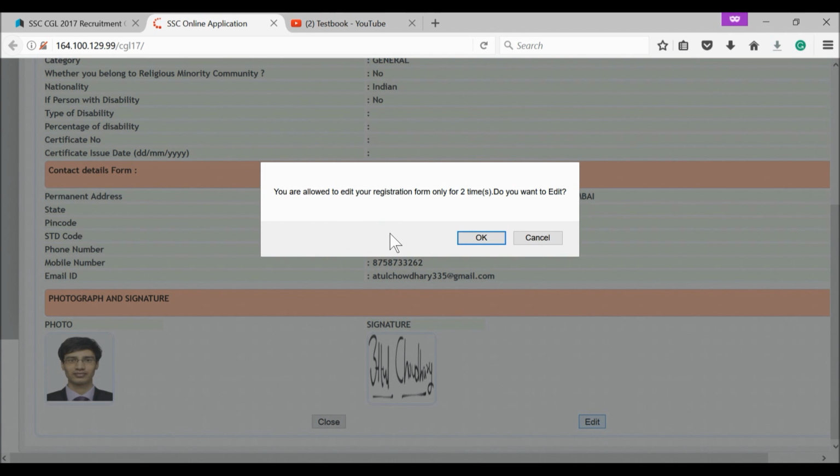It will give you a pop-up which will tell you that you are allowed to edit your registration form only 2 times. So it will ask you if you want to edit it. Once you edit it 2 times, you won't be able to make any changes further. So if you don't have to make any changes, just don't click on OK and make your edits.